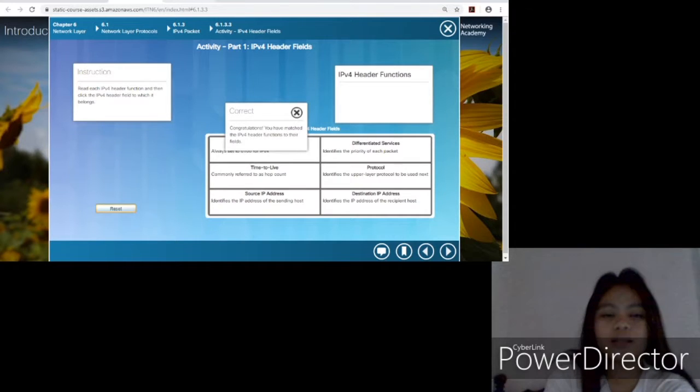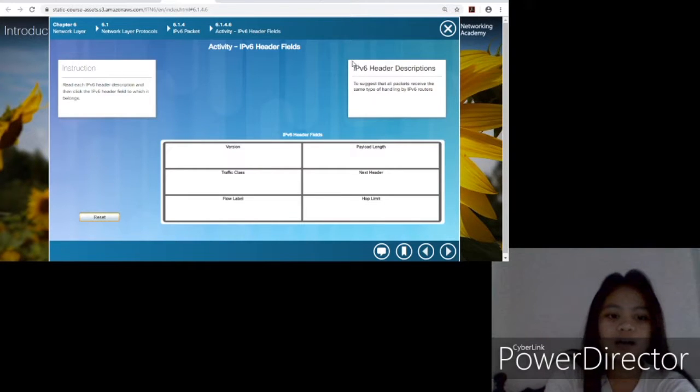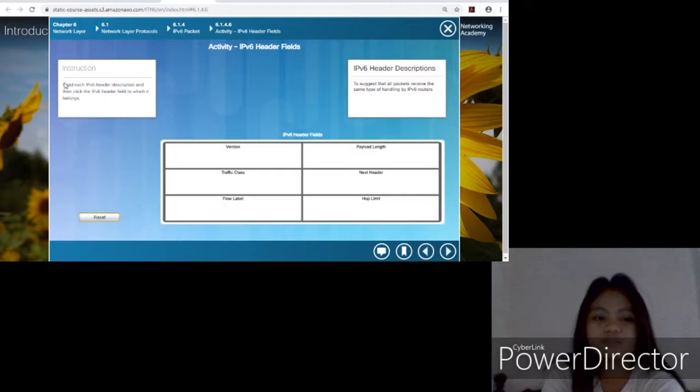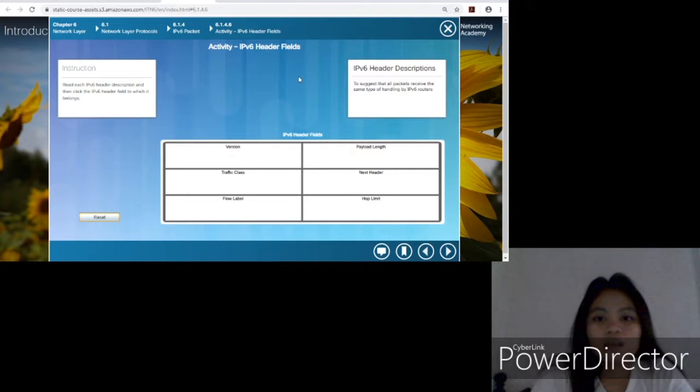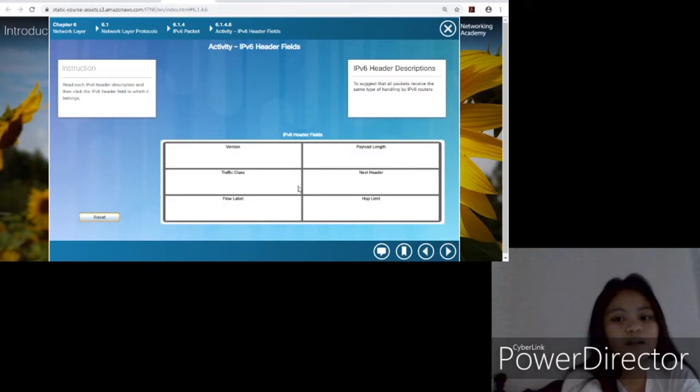And the next activity is the IPv6 header fields. Instructions: read each IPv6 header description and then click the IPv6 header field to which it belongs. These are the IPv6 header descriptions and these are the IPv6 header fields: the version, the payload length, the traffic class, the next header, the flow label, and the hop limit.